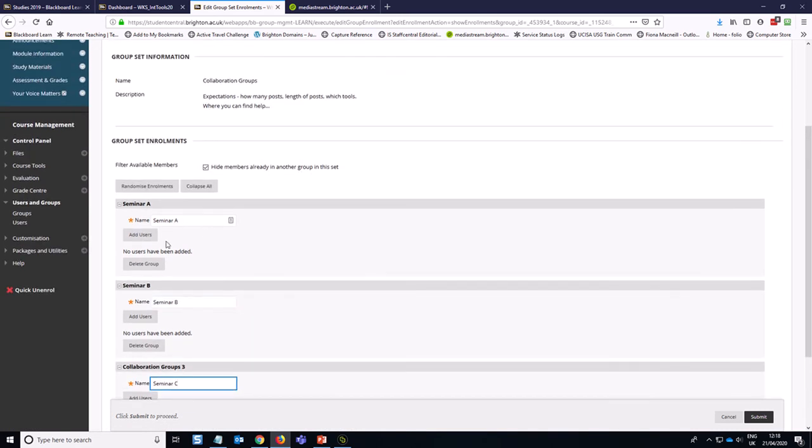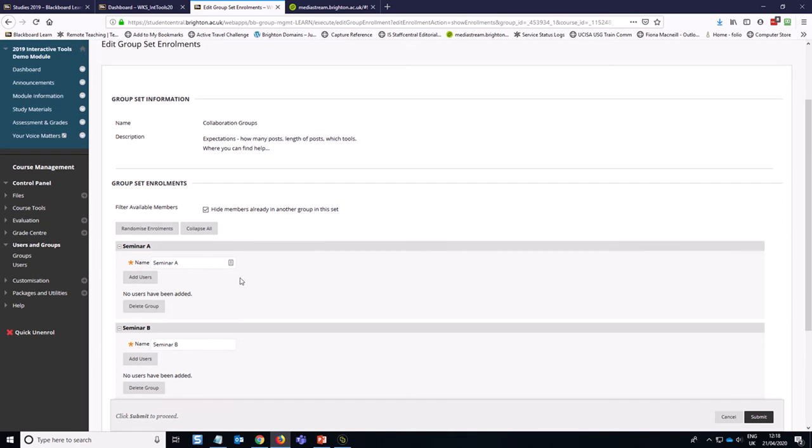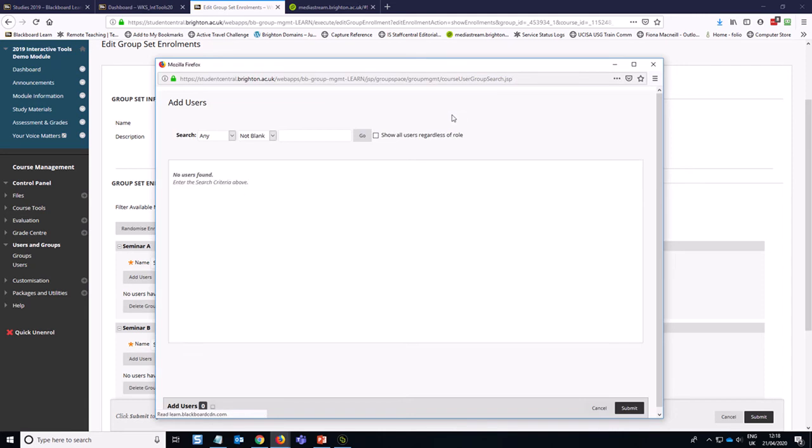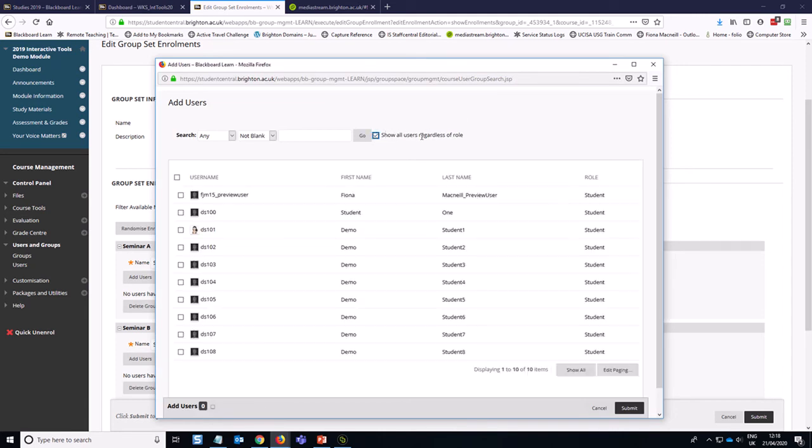Now, if you want to add instructors and students at this point, you definitely can, and that's quite a good idea. If you are adding staff facilitators to groups, for example, you can click on Add Users, and you can show all users regardless of role, which you have to do if you want to add an instructor to a group. I should add that instructors can see any group that they want to via the Users and Groups area of the module, but this is if you want the students to see that that staff person is a member of the group as a facilitator.